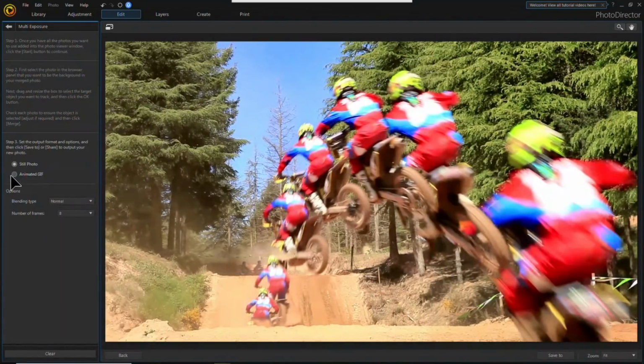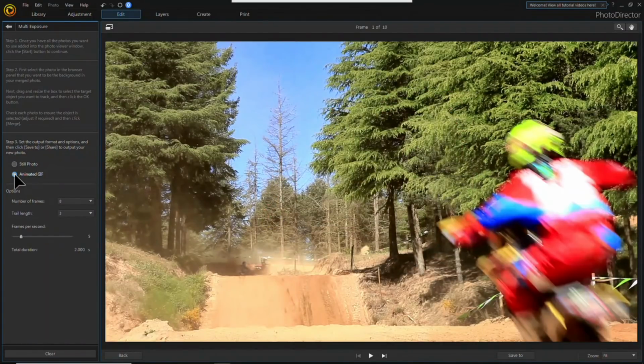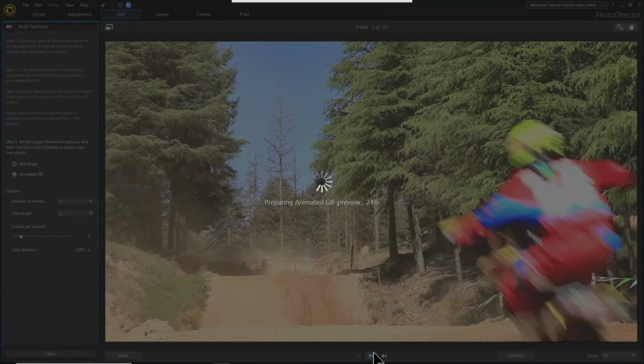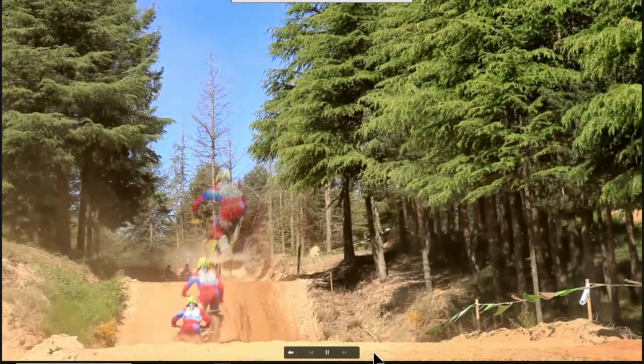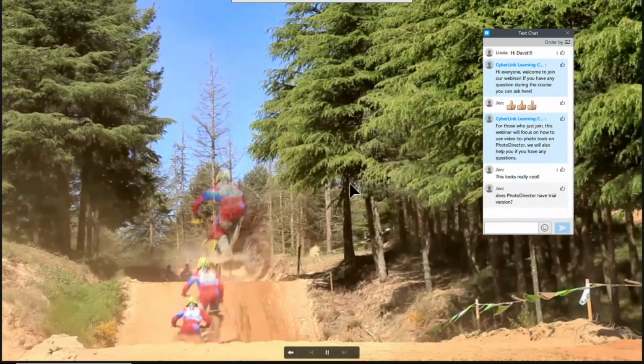Okay, great. And we have a still photo, but now we actually just want to go ahead and click on animated GIF right here. That's going to animate it for us, and we can take a look just by hitting play so we can preview it. This will take a couple seconds just for it to create the preview for you. That looks pretty great, but I just want to show you guys a couple different features, a couple different tools you can use.